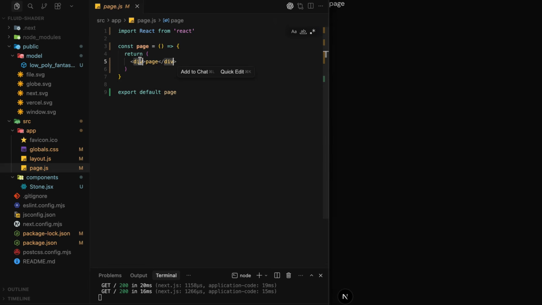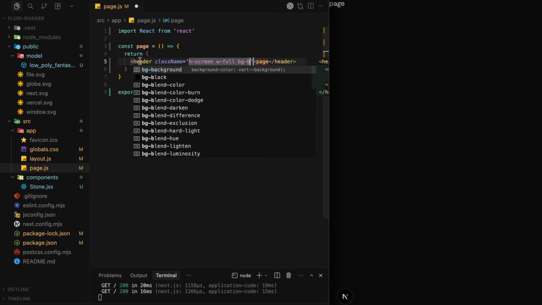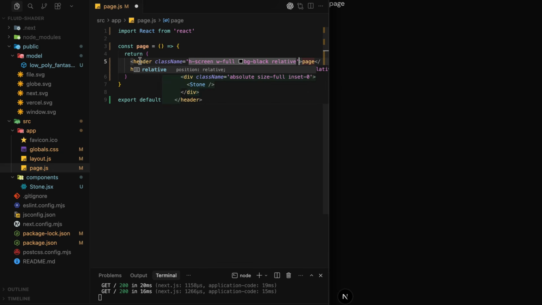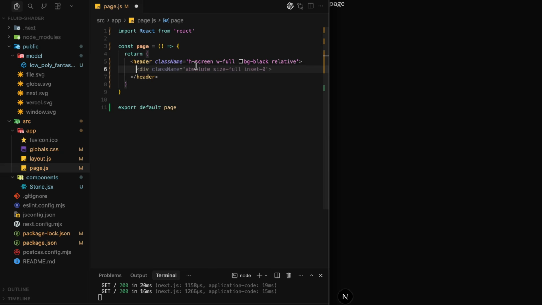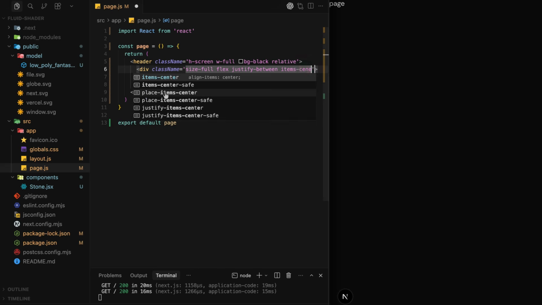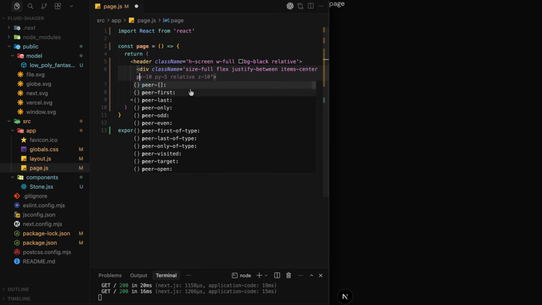Inside the page.js, I am creating a full screen header with a black background and setting it to relative so I can position things for the animation. Next, inside the header, I am adding a full size div using flex to space things out, centering items and giving it some padding with a higher z-index.